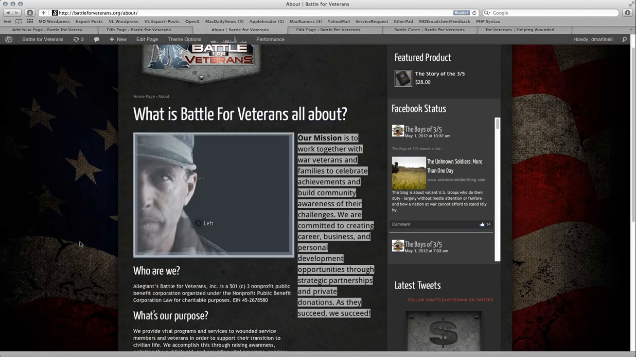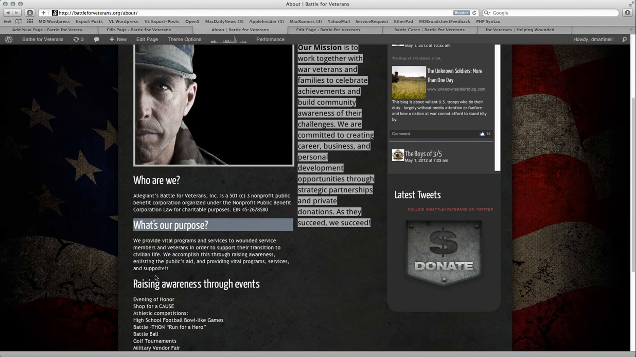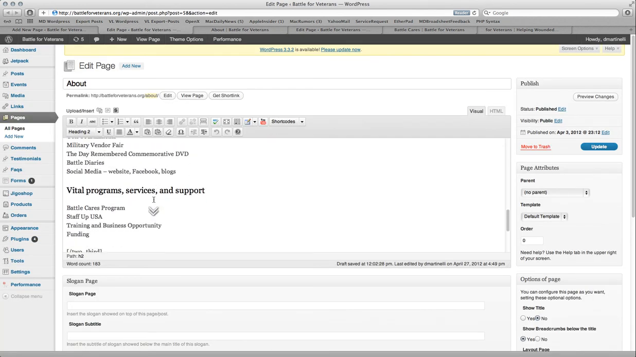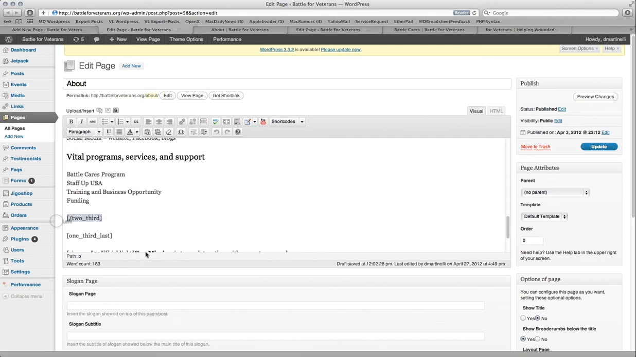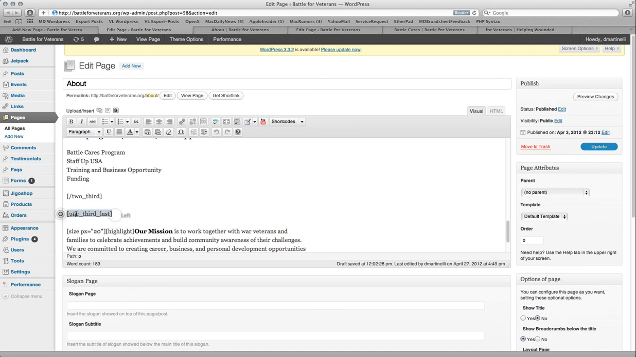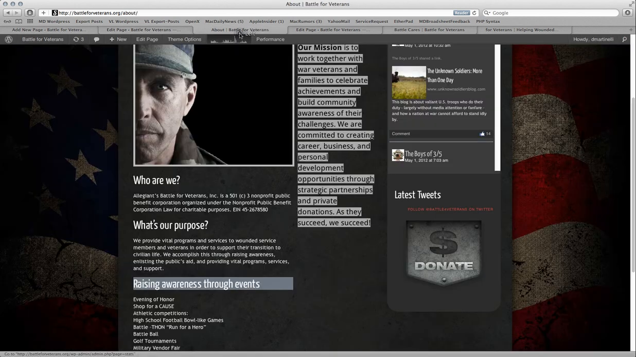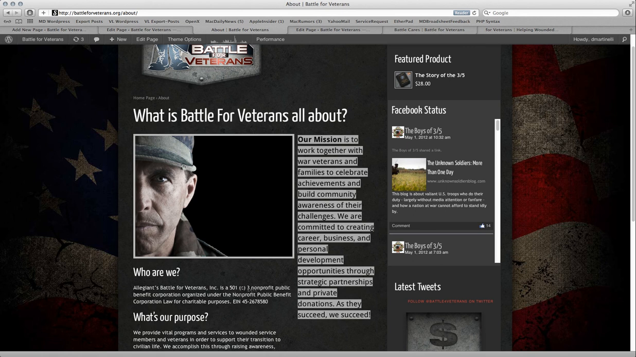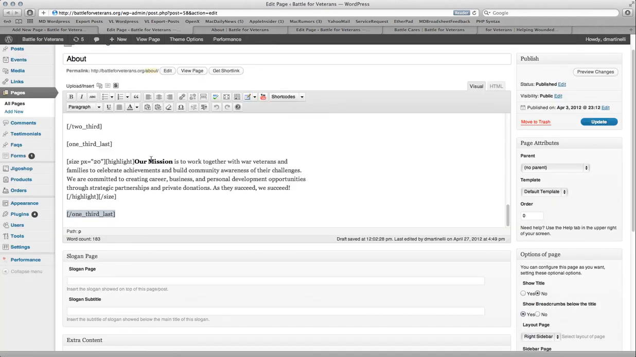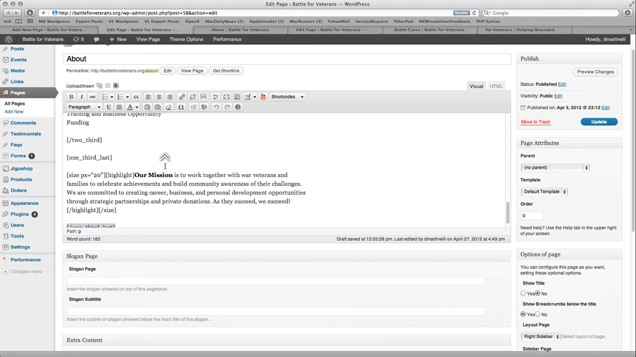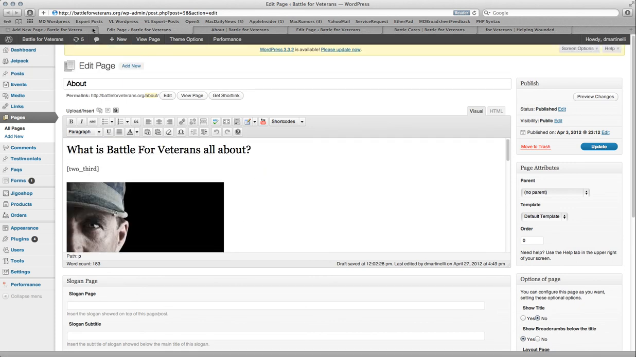We've got the photo. Who are we? What's our purpose? Raising awareness. All that text there. If I scroll down, you'll see there's the end of our 2/3 column, and then here's the start of our 1/3 last column with the mission statement, and the end of our 1/3 last column. That's how we assembled this page. Pretty straightforward, but it is a little tricky. I would experiment with those, and it's probably good to watch this video a few times, walking through it step by step while I'm going through some of those things, just to make sure that you're clear on how they work and that you understand it.